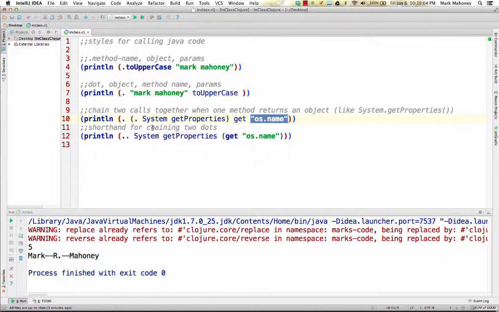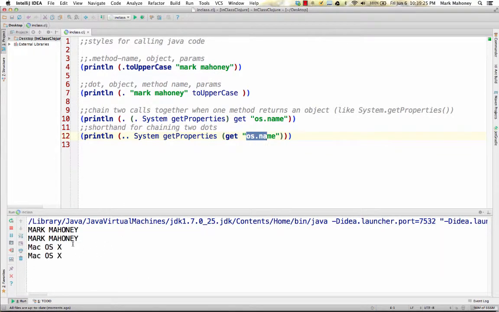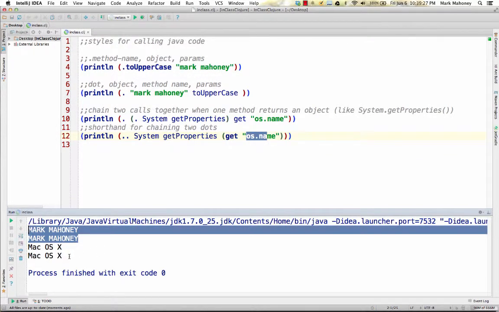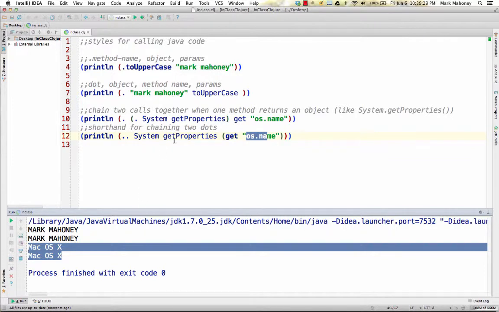So there's actually a shorthand for chaining calls like this together, where we call a method and get an object, and we want to call another method on that object right away. And the shorthand is just two dots. So this says get the system properties and call the get method with the operating system name. Okay, so we should see my name in uppercase twice and the operating system twice.